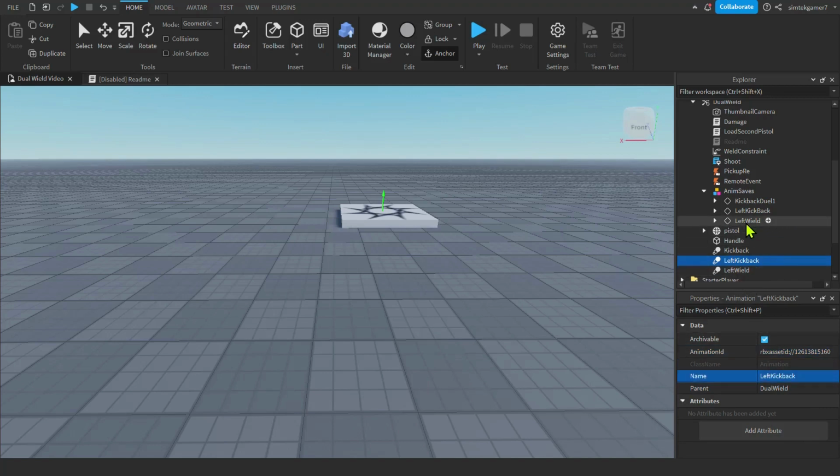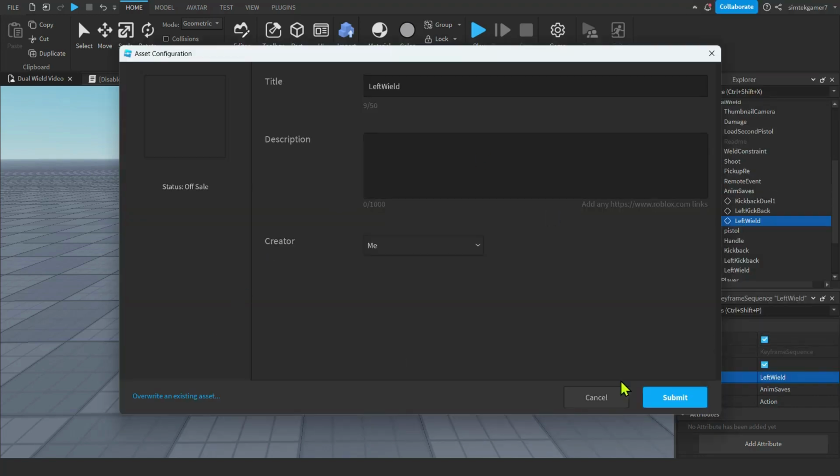We have one more animation, the left wield. So under anim saves, click left wield. And we need this one because our left pistol is an accessory, not a tool, so you don't have the default tool animation where you're holding it up. I had to actually create that. So under left wield, right click, save to Roblox, and submit.